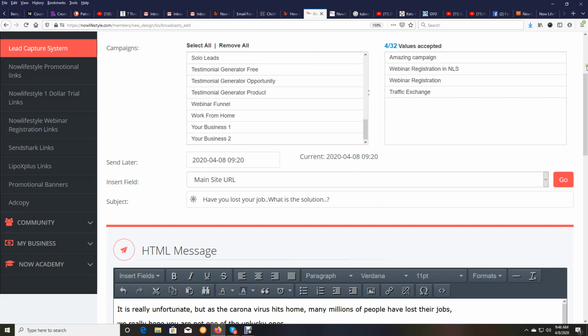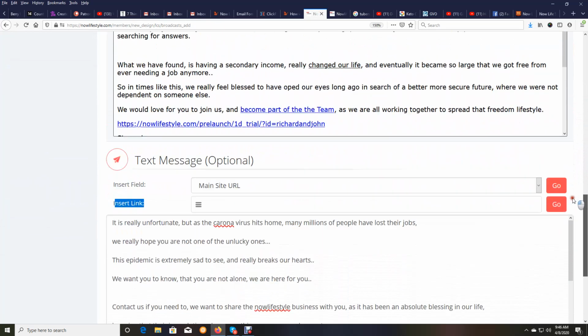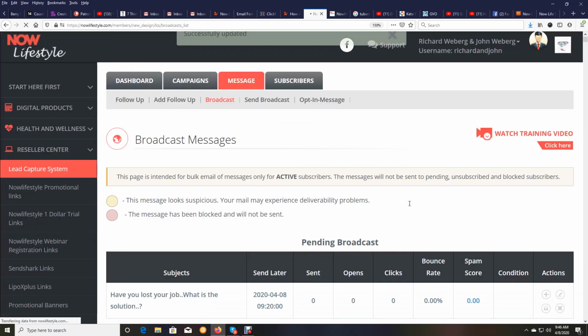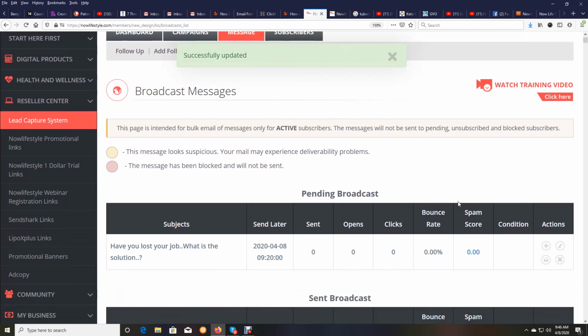And so once you're all done with this, it's as simple as scrolling down and clicking on add. It'll just take a few minutes to load. And then the last thing, which is very important that you need to do, is this plus sign right here. You need to click on this over here under the actions. You need to click on this plus sign, and that will cue the email to go out.